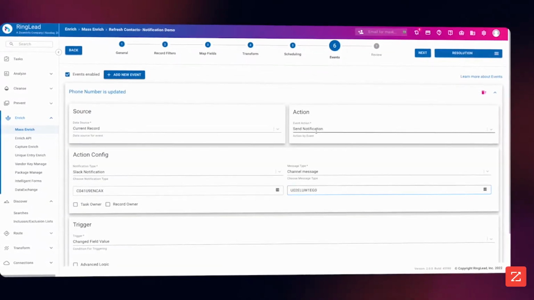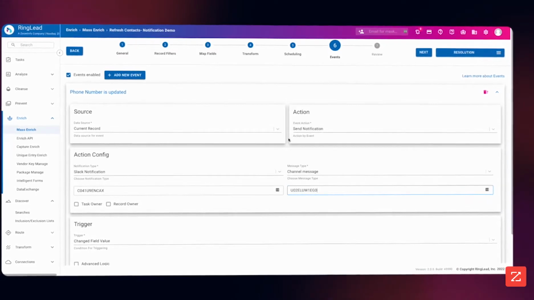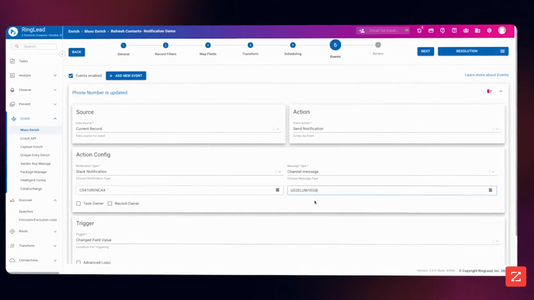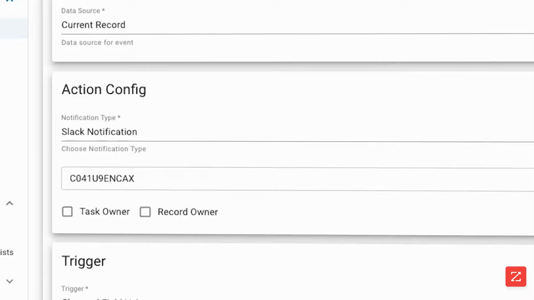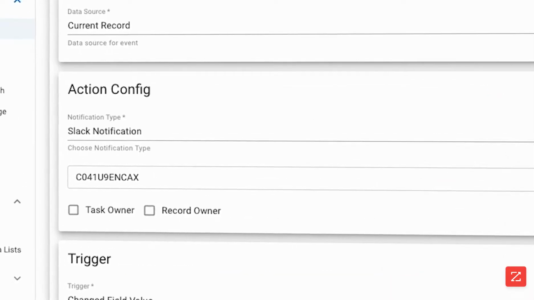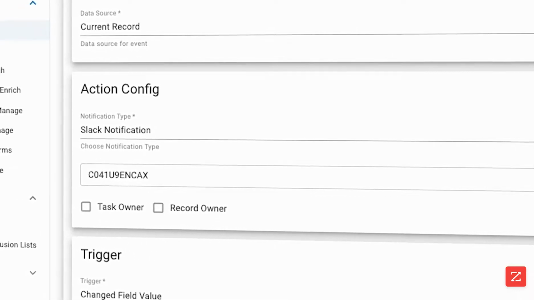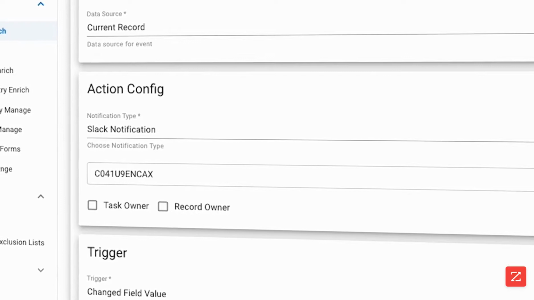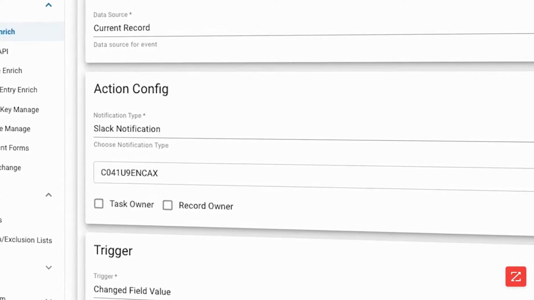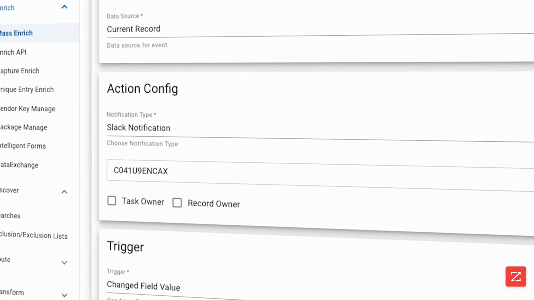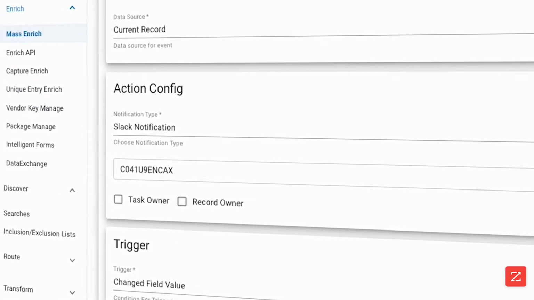I'll add a new one with the event action to send a notification. I've copied and pasted my channel ID, and I've also added my user ID here. The reason I did this and I didn't select the tag record owner or task owner is because I'm using an email in my demo environment that does not match the email that I have in Slack. In order to utilize the tagging dynamic users feature for Slack notifications, it is essential that the emails are the same in Salesforce versus in Slack.